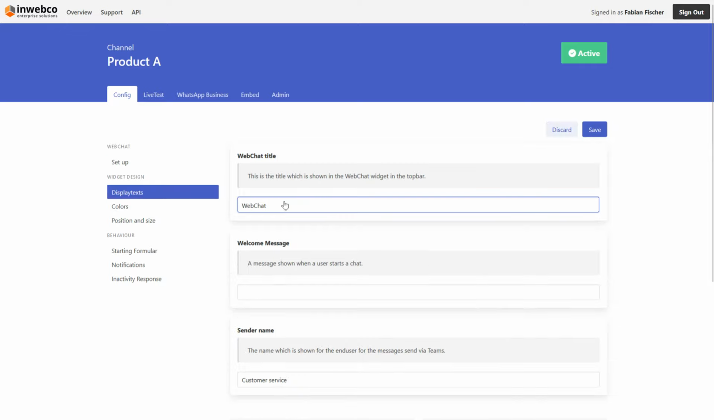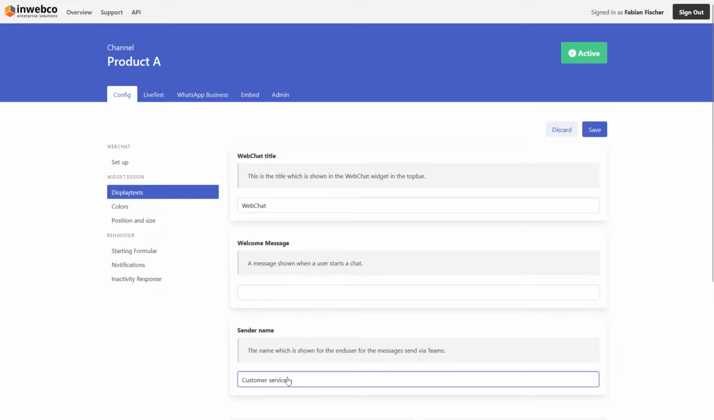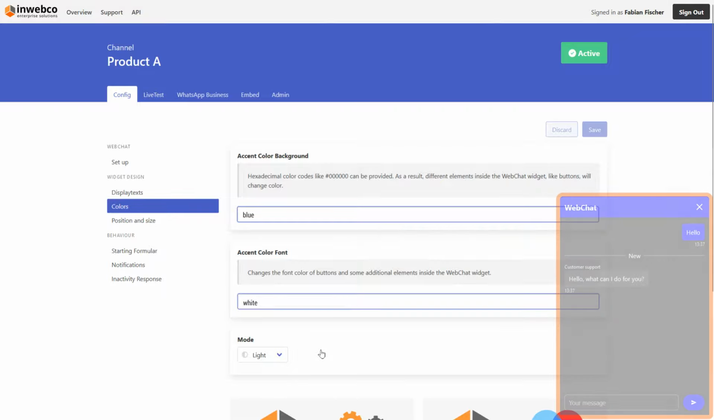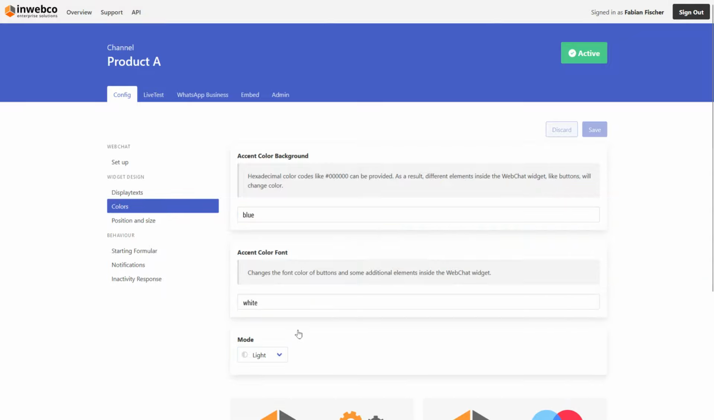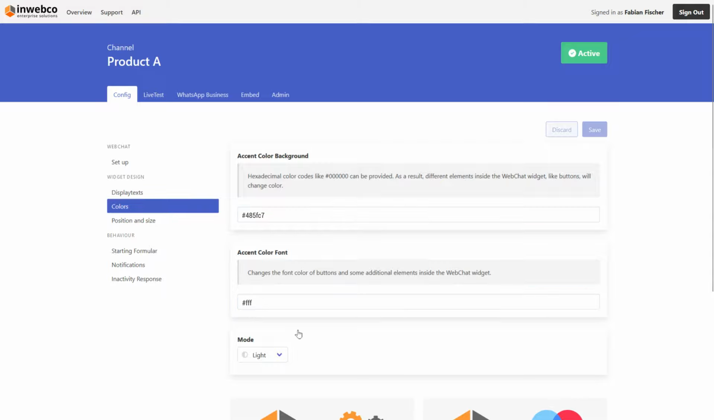Click in the menu on Display Texts to change the title of your web chat, create a welcome message or customize the sender name of your replies. In the color setting, you can customize the web chat according to your corporate design. If you like it simple, write the English names of the colors in the individual fields and select a mode. Perfectionists can also use hex color codes to adapt the design perfectly to their website.